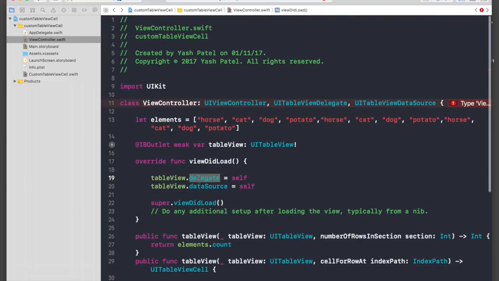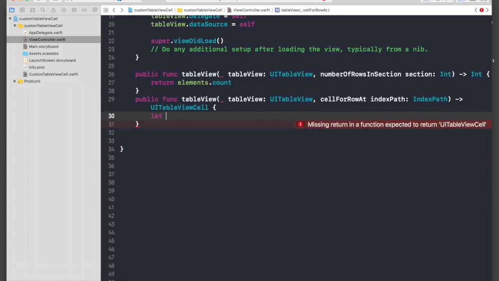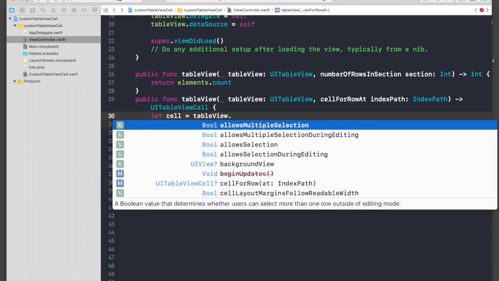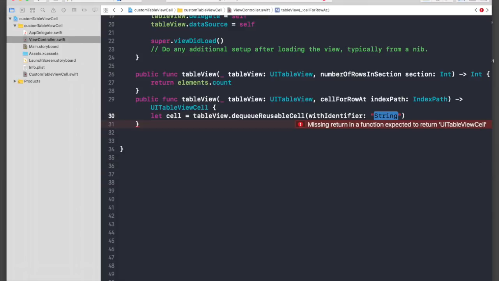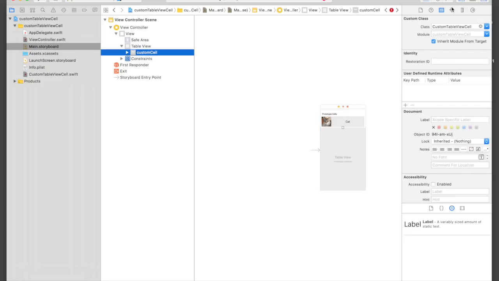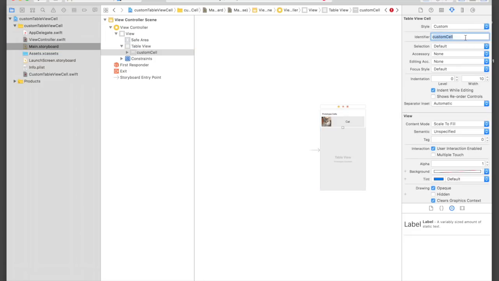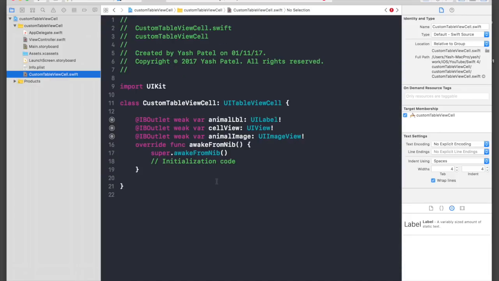So I think we are good with delegate, we are good with data source, and so let's give it a cell. So let cell equal to our table view dot dequeue reusable cell with identifier, and identifier will be our custom cell. Okay, this comes from here, the name which you gave to your table view cell, custom cell, and under identity inspector, this is the name. Make sure it's same as this one, otherwise it won't work. So just paste it. I'll save this file.